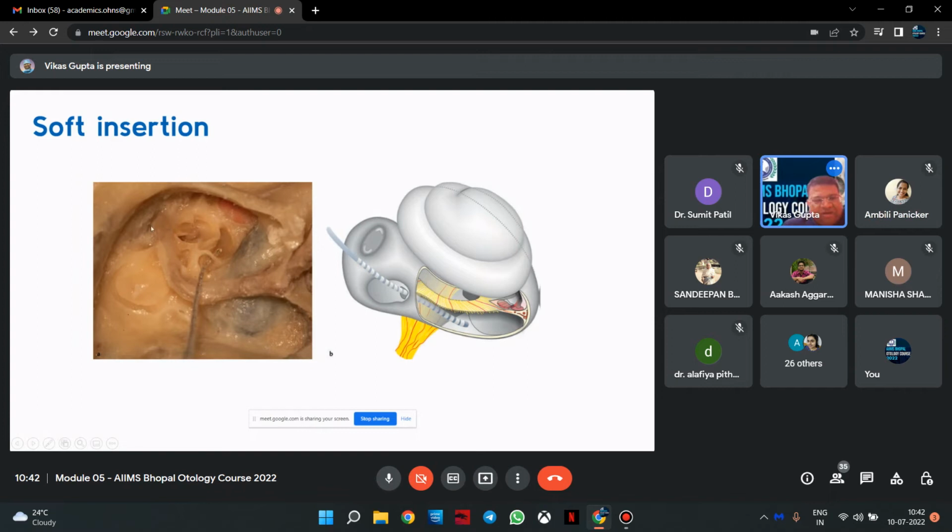This is the left ear. This is superior. This is inferior. This is the basal turn. This is the middle turn. This is the apical turn. There would have been your stapes footplate. So now you see that your basal turn is like this.